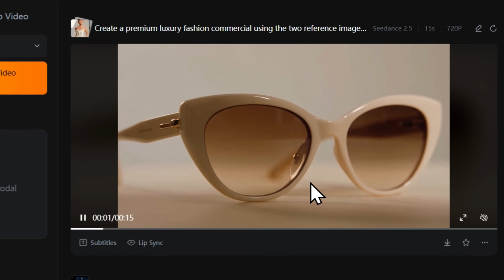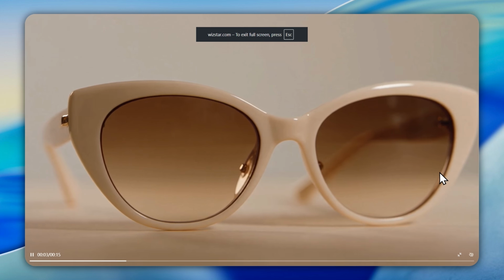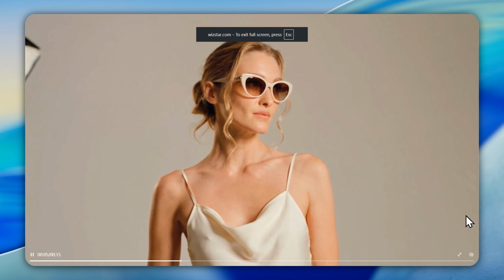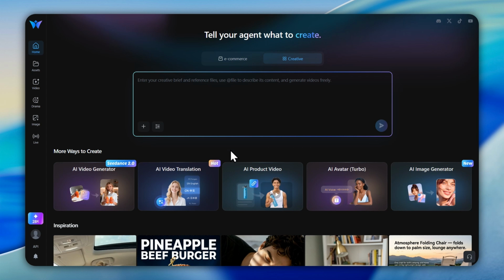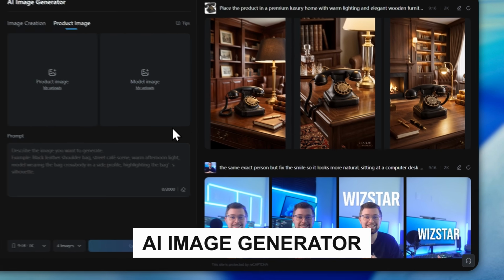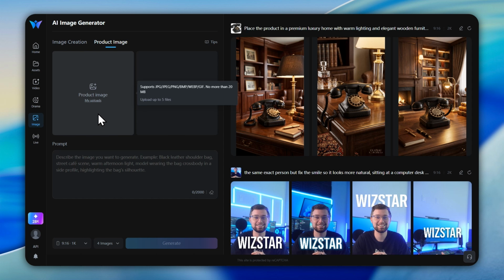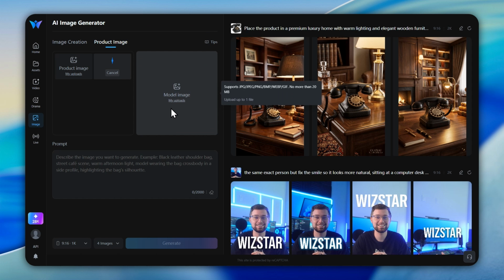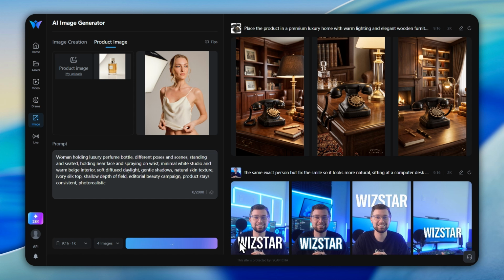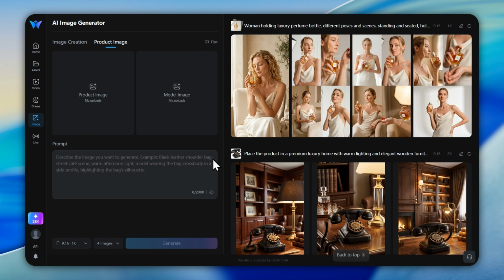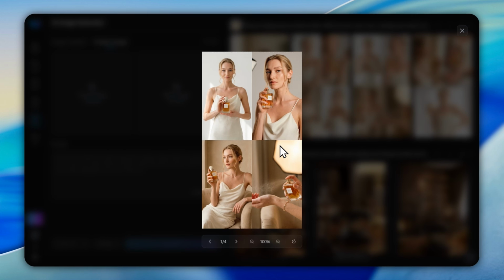And what I really like is the character consistency, and it stays consistent throughout the entire video, even across different scenes and angles. One thing I found especially useful is that you don't need to organize an expensive photo shoot or hire models. If you want your product shown in a lifestyle setting, you can upload both your product image and a model reference, and Wizstar automatically generates realistic product photos with different poses and scenes.